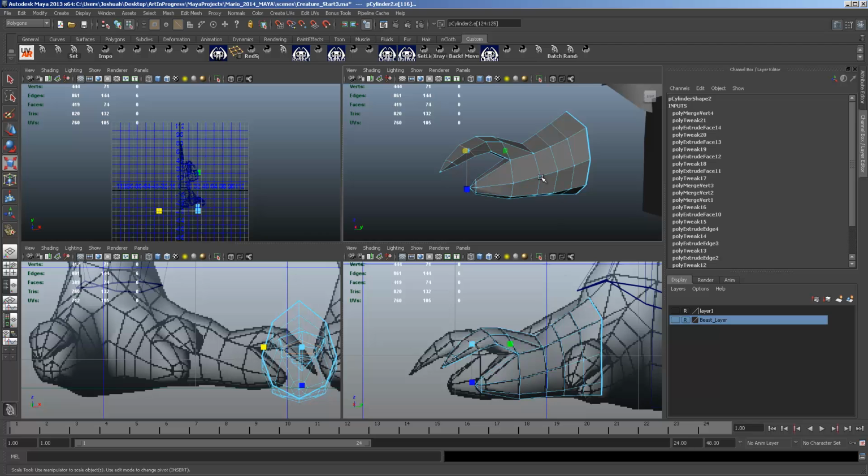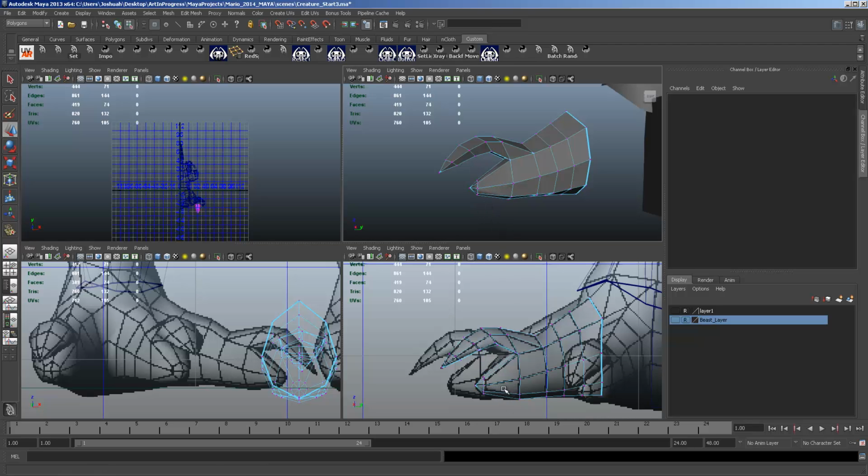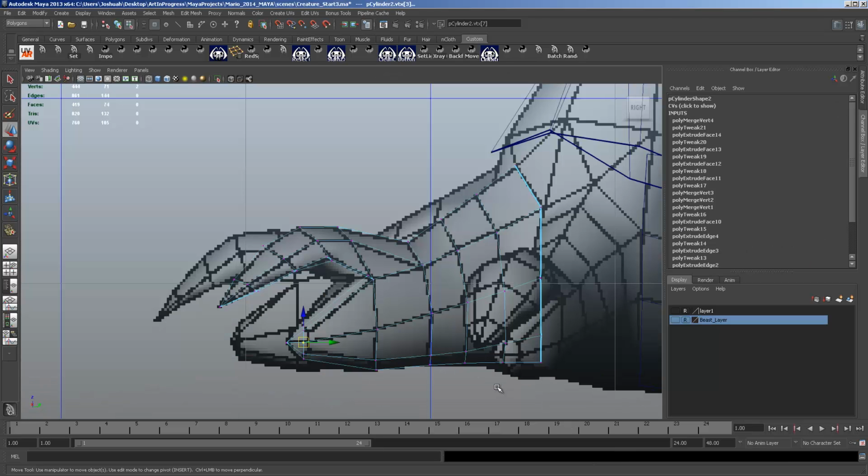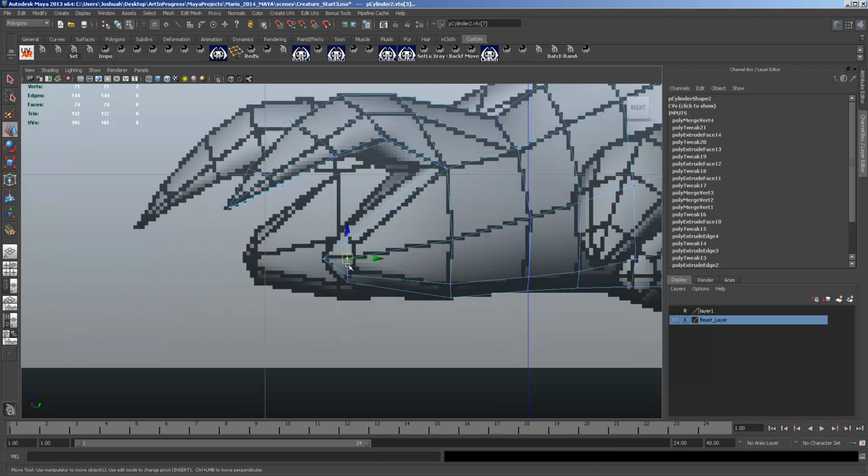Okay, so we have, let's see here. Need to, sorry about this, move that back. We're gonna move these to match the wireframe a little bit.